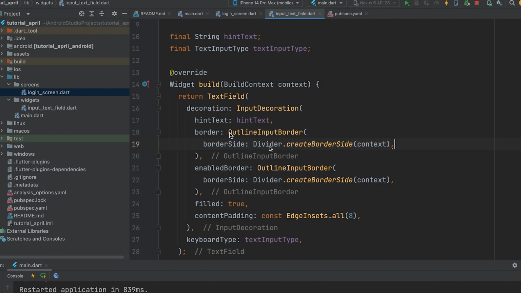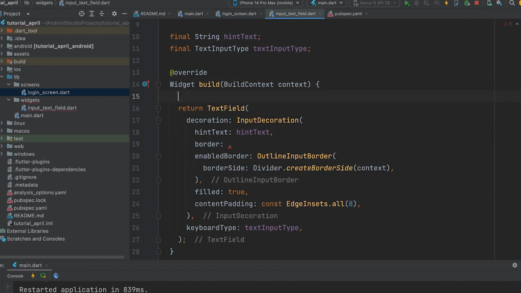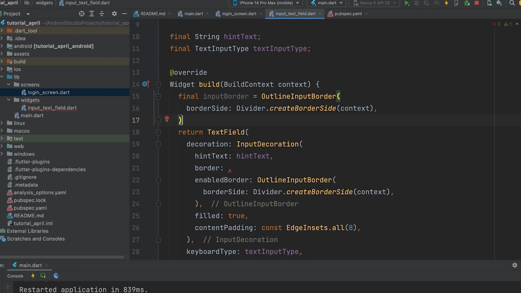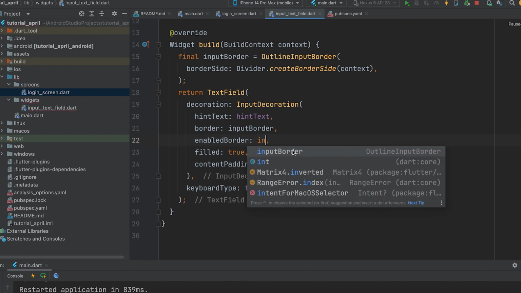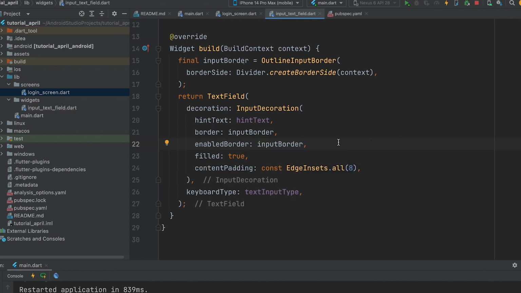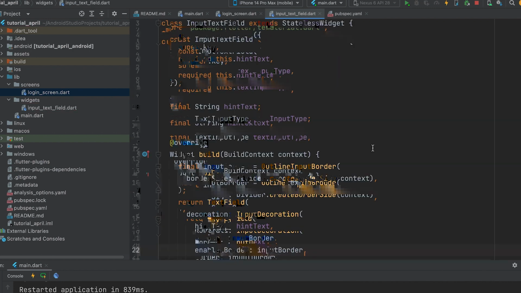OK. The border style can be stored in a variable. Cut. Final variable name inputBorder. Paste the code. Use that variable in every border. OK, widget is now simplified.